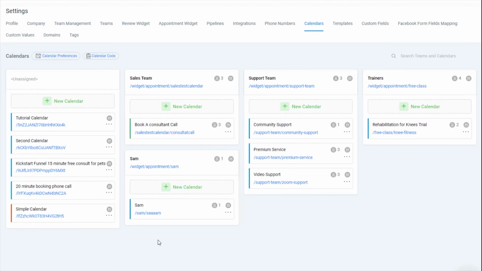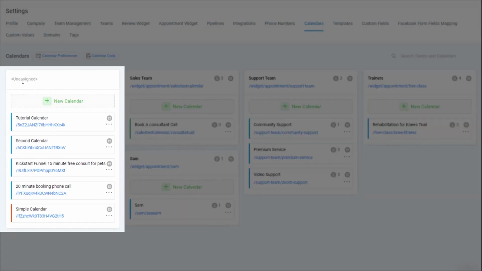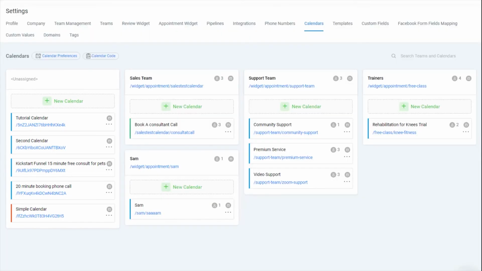Now here's something very important to note. With the old calendars, anything under unassigned, you can't choose what the user is, but you can set this whole calendar up to sync to a Google Calendar. So let's have a look as a bit of an example at this one called 20-minute booking phone call. We'll click the three dots and we'll click edit.